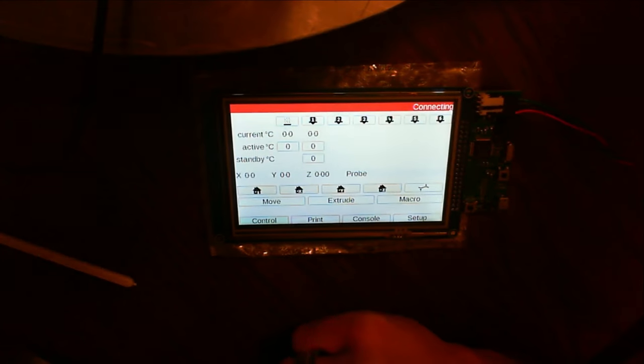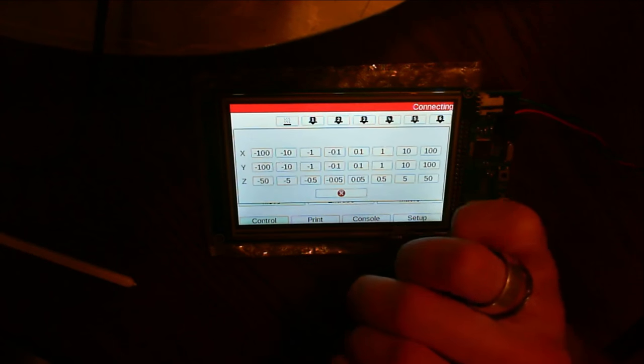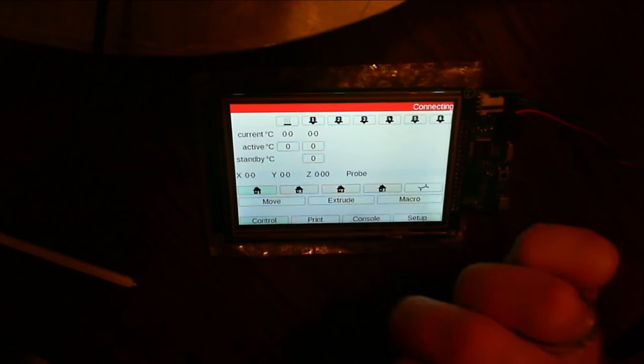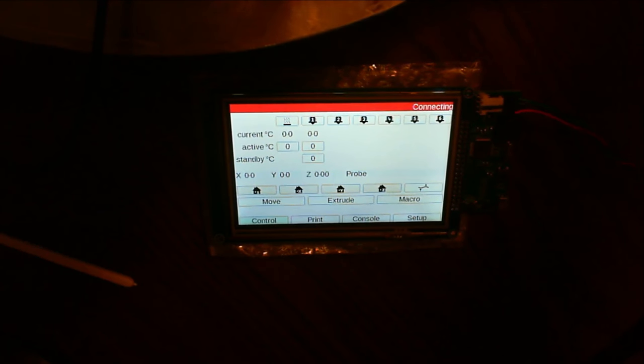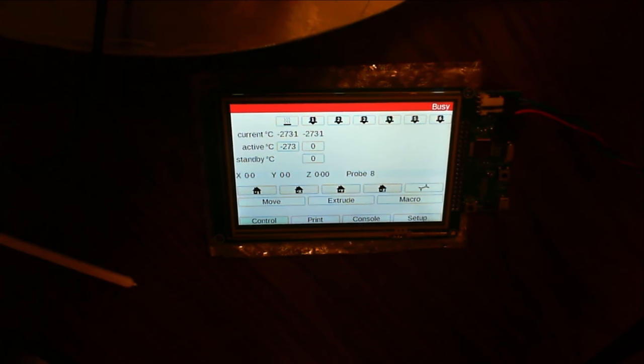Uh-oh. Wait, how do you stop the thing? I turned off... I had to stop it. I turned off... I got the probe out. Reset. Let's see how quickly it connects. Ah, pretty good. You hanging out down there, kid?